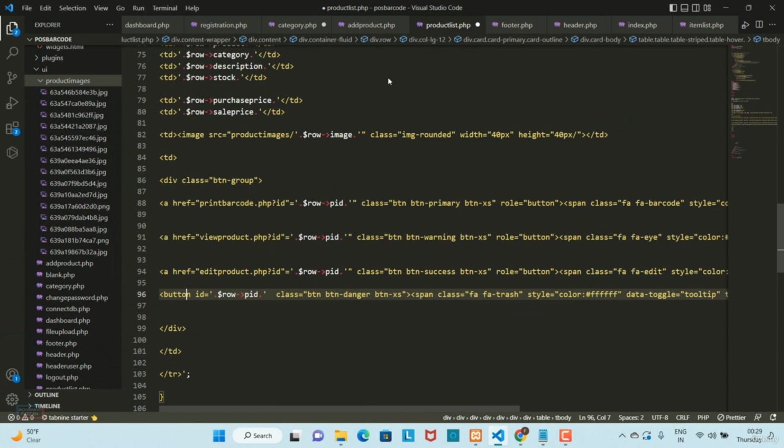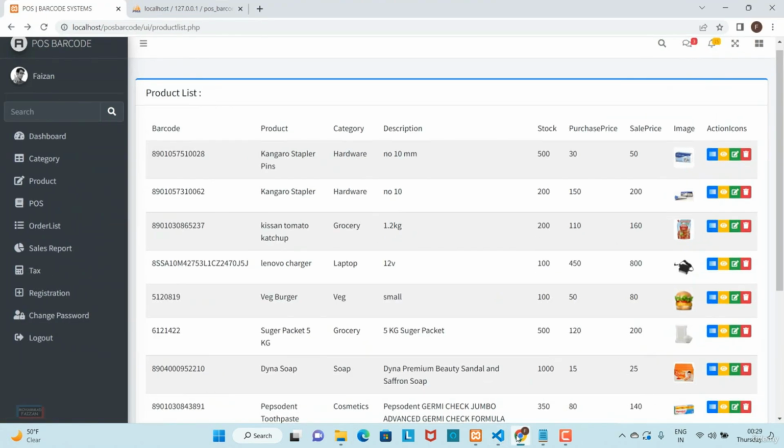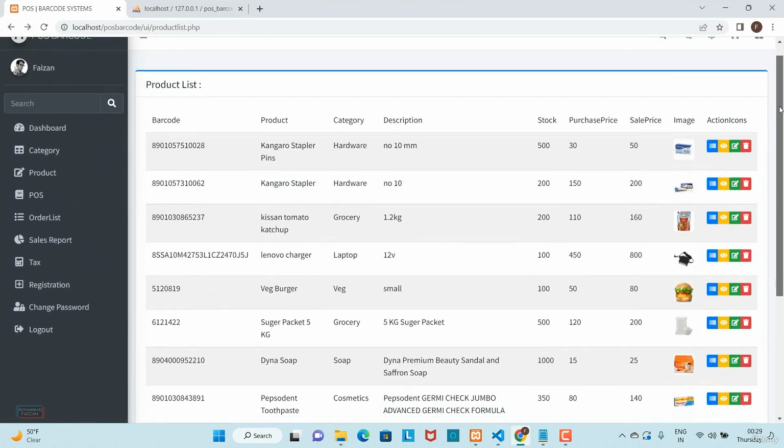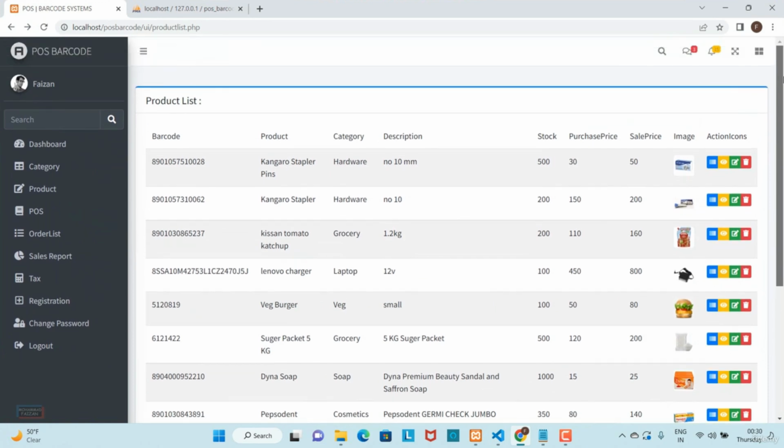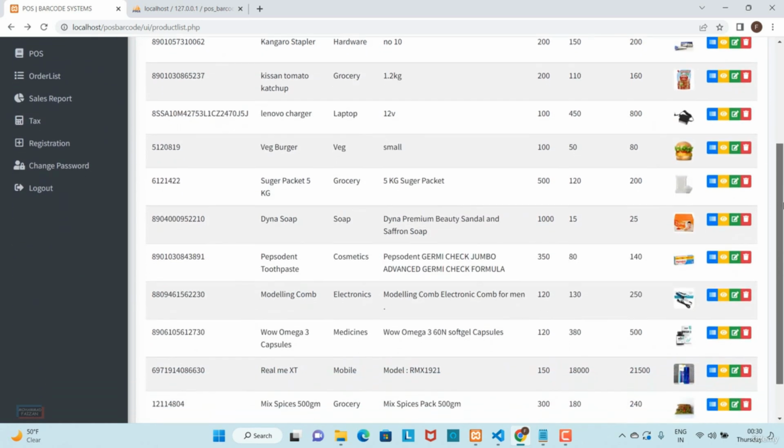Hi, welcome back friends. So let's continue our product list PHP. In the previous video we added these 4 buttons and the image code. Now in this video we are going to add our data table plugin for our table, and then we will add the script for the tooltip. So first of all, let's add our data table plugin code.